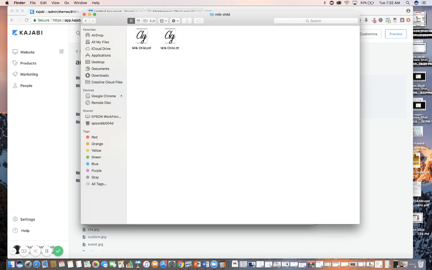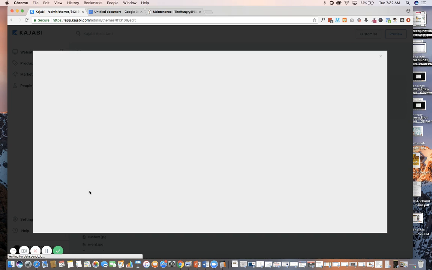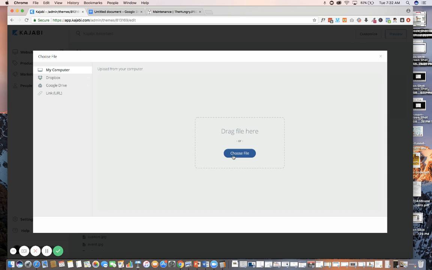So typically I take the TTF file first, right? You will upload the TTF file. So how would you do that? You would go to the assets folder, upload asset, and then just choose file, navigate to the folder, find the TTF file, and upload that, right? You can also upload the WOFF file or the OTF, but I just start with the TTF, okay?